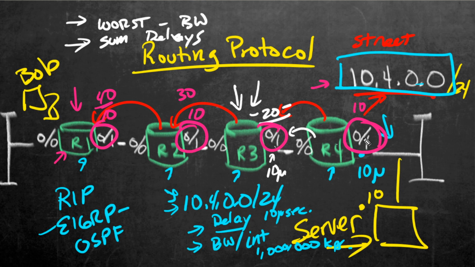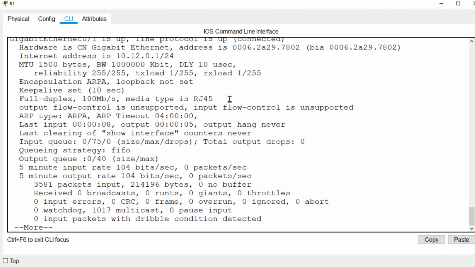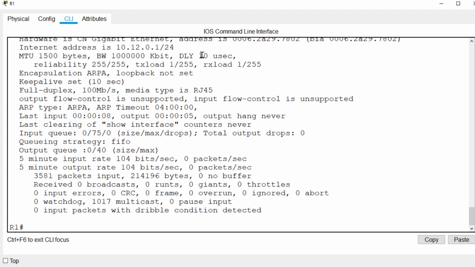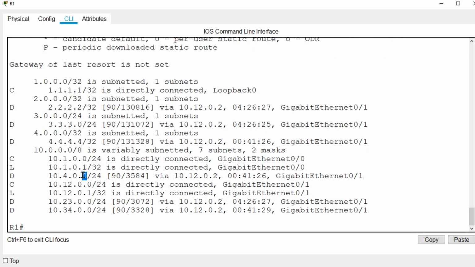That would be 10 here, 10 more here, 10 more here, for a total of 40, with R1's delay being added. So here in R1, let's do a show interface gig 0/1, just to verify that his delay by default is 10 microseconds. There it is right there. And then let's do a show IP route. So he's got the route to 10.4.0.